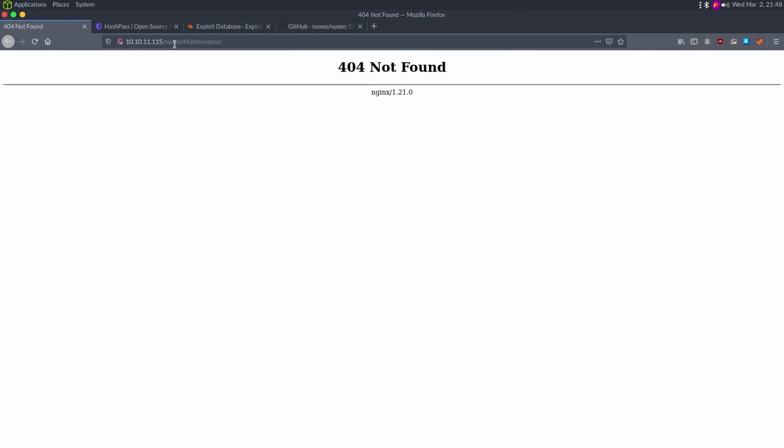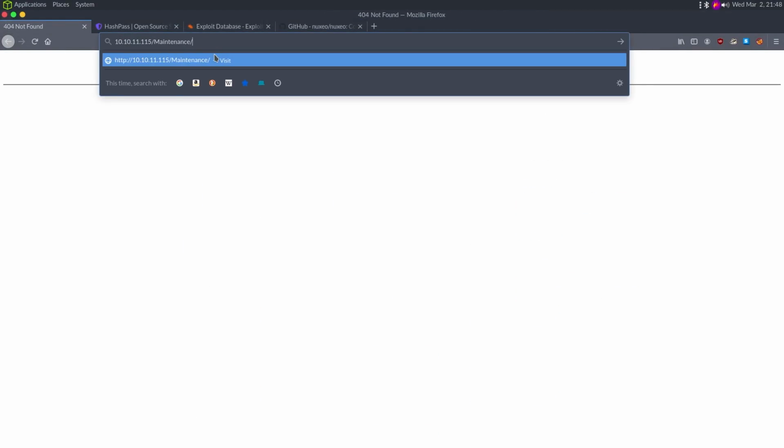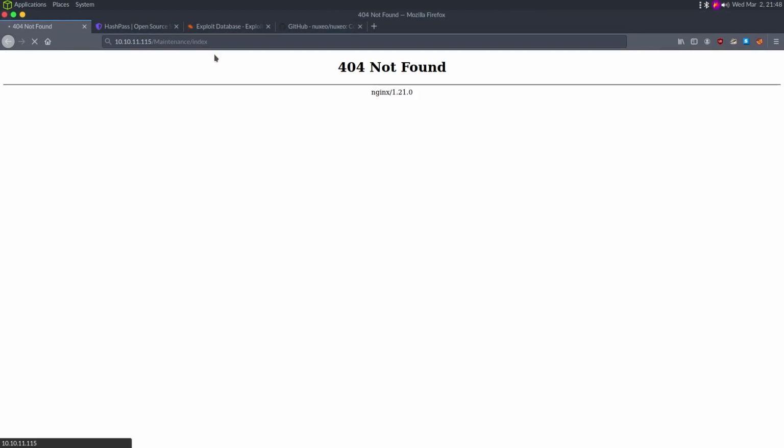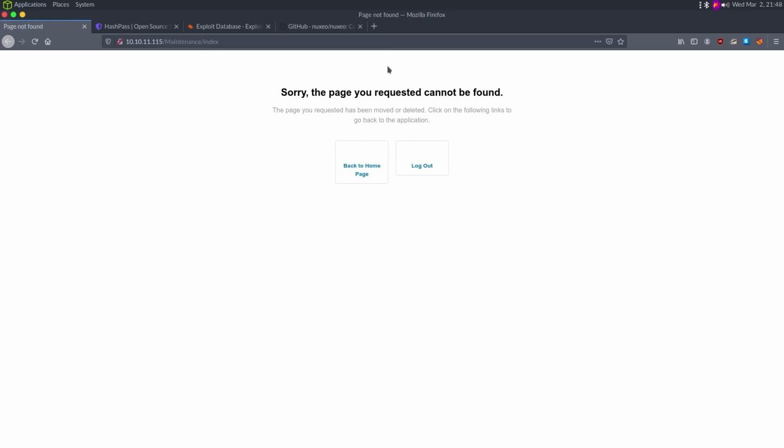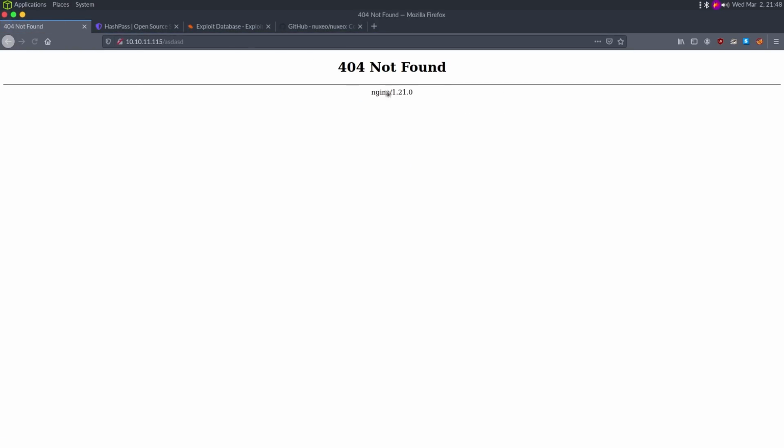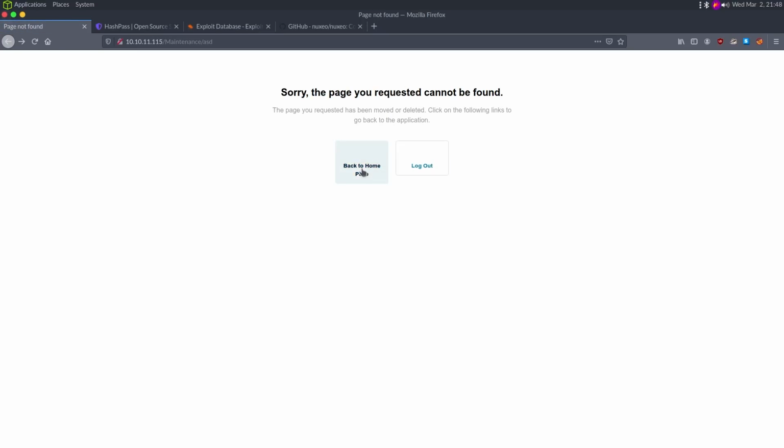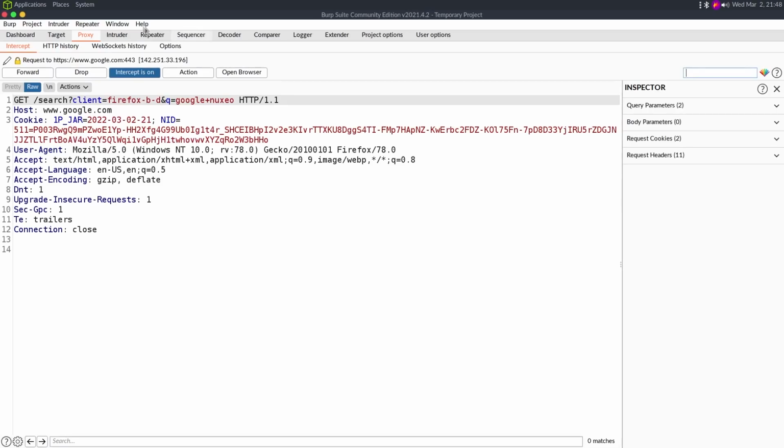And let's take a look at this. So if I go /maintenance/index, page not found. If I do something, this is a different 404 error message, right? So if I do something here, we get that 404 not found. This one is different, right?